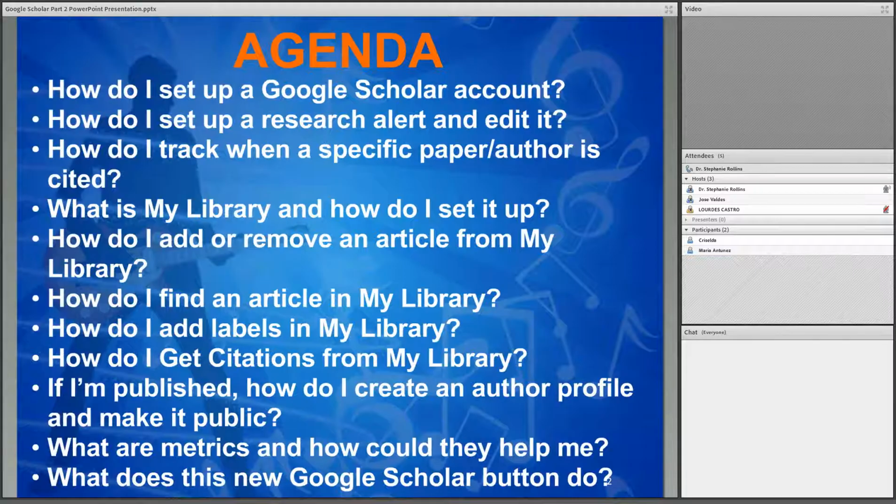Today we're going to switch gears a little bit. We're going to talk about how you set up a Google Scholar account if you don't have one, and I'll talk you through the process. With Google Scholar, you don't necessarily have to have an account for several of the features, but several of them you do, and I will highlight that at the point that that happens.